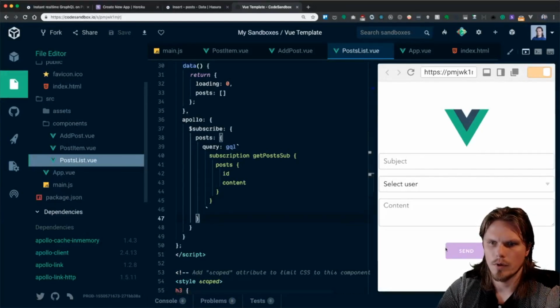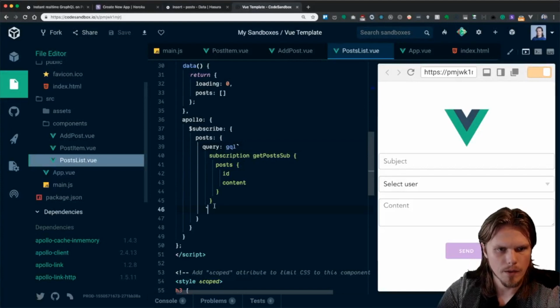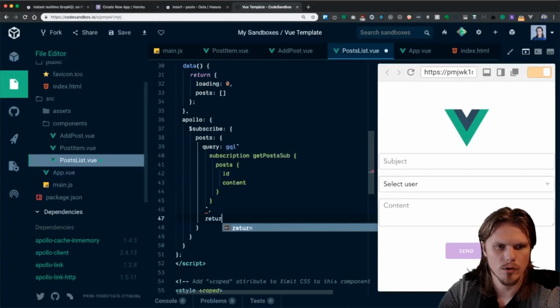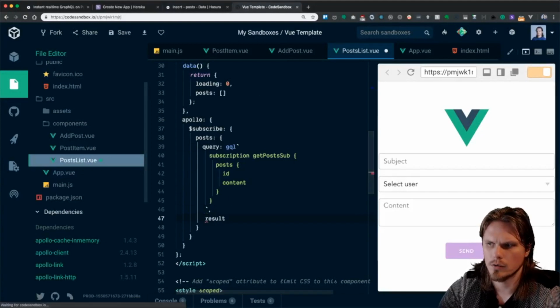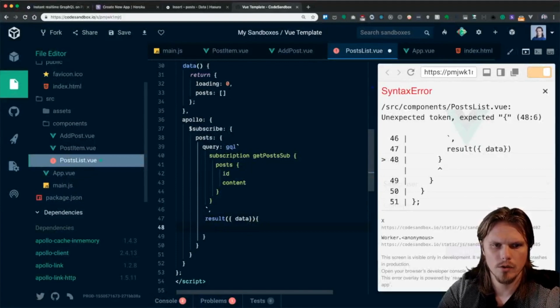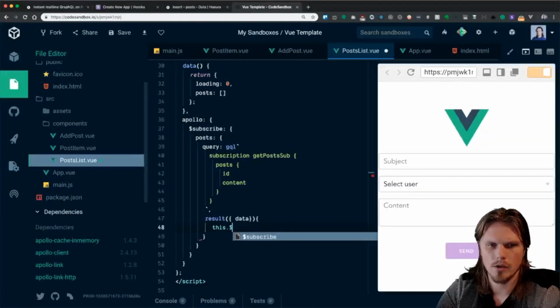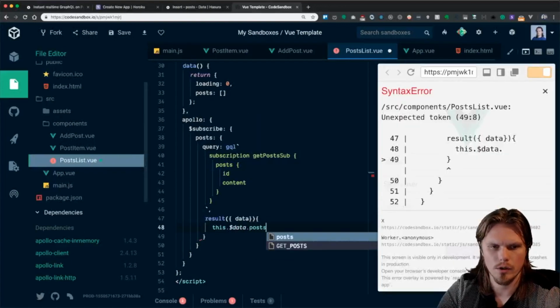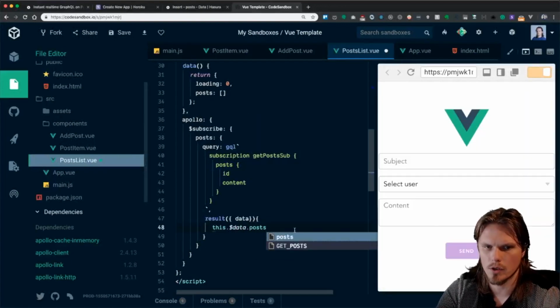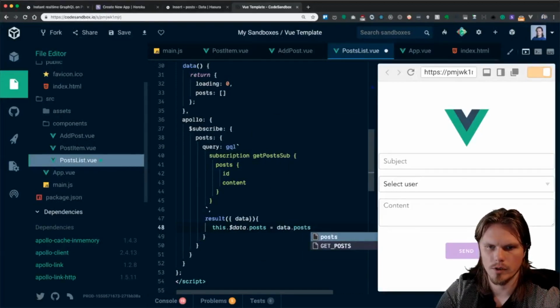But I don't see anything here, right? So what's the problem? The problem is that in addition to that query, here I need to add return, I think result. Yeah, result. And I will get data from this result, and I can do anything with this data. So basically, to update the data, I need to pass it explicitly, to change my posts here. And it will be equal data posts.